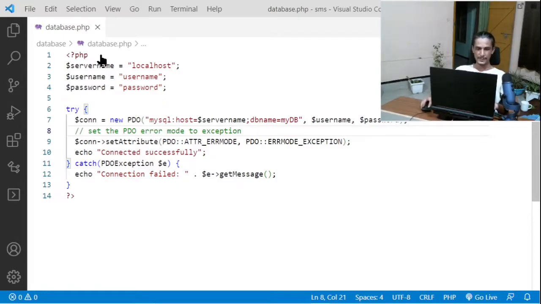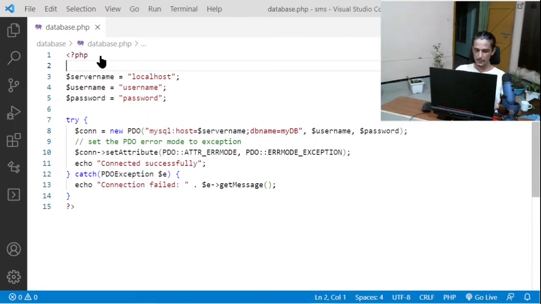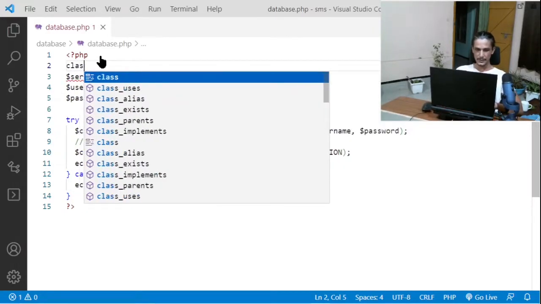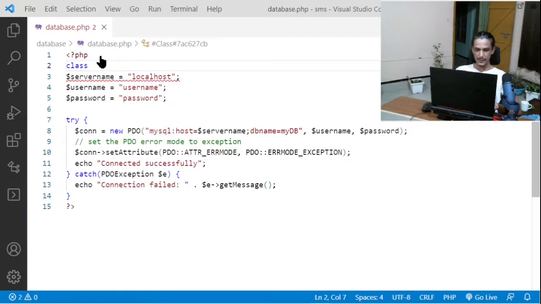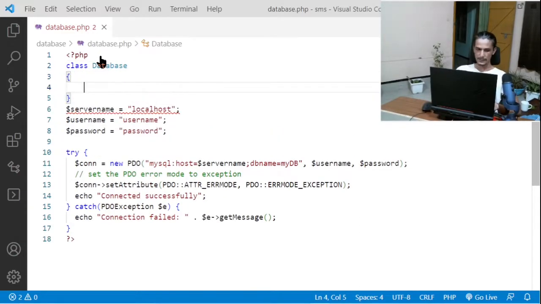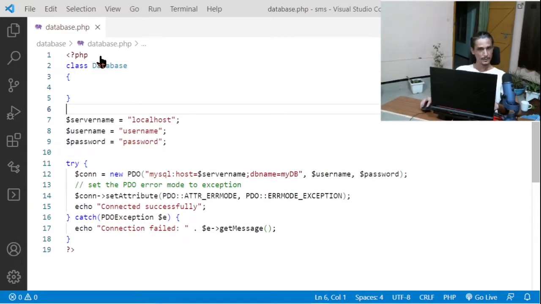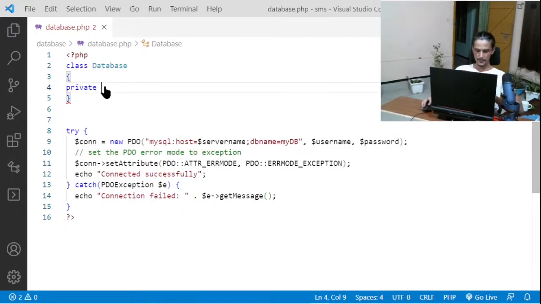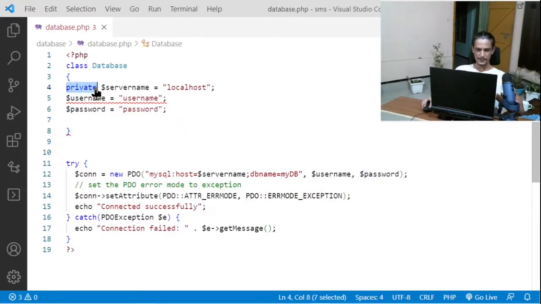Okay, now having said so, let's put this code inside a class definition. For that, you write class and then give it a name, say Database, and this will be your class. Clear? Then you write private, and copy these things as they are, writing this word private in front of all of them.